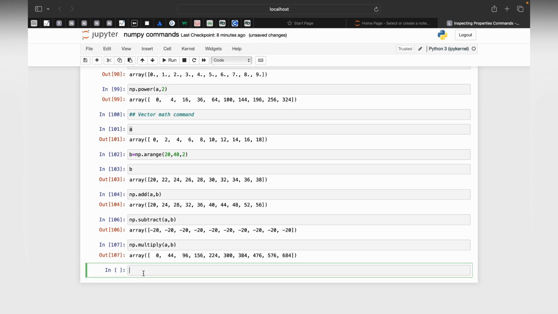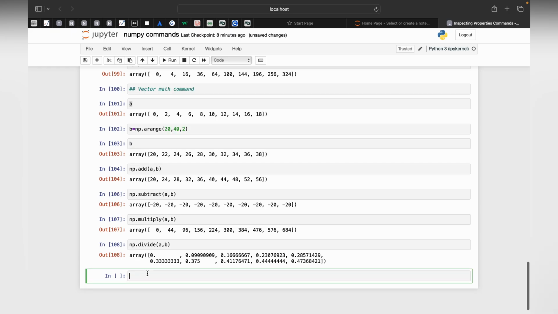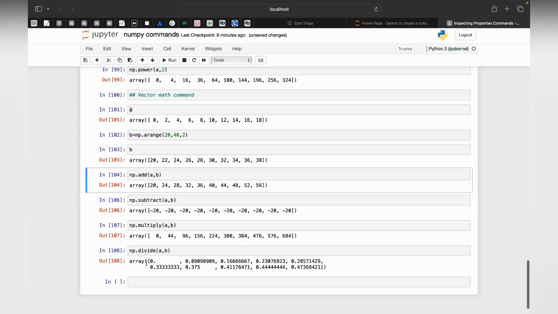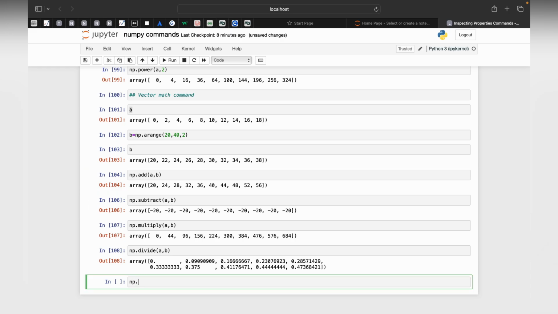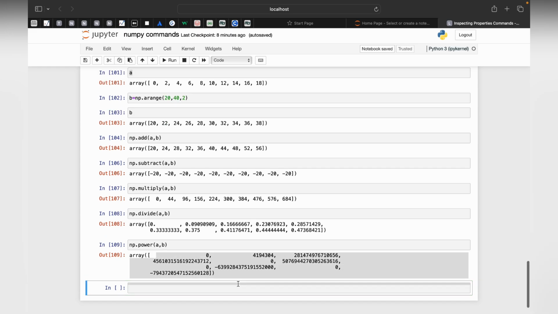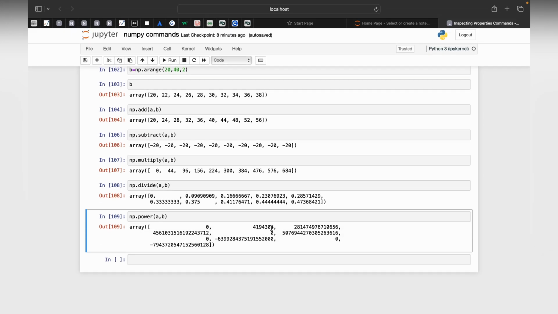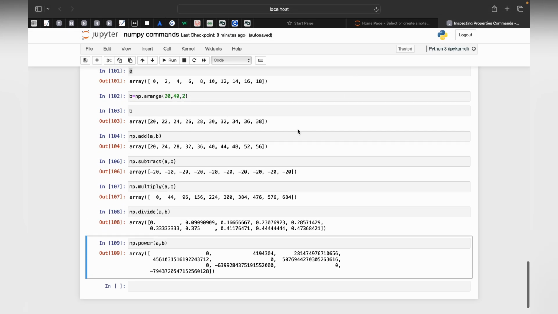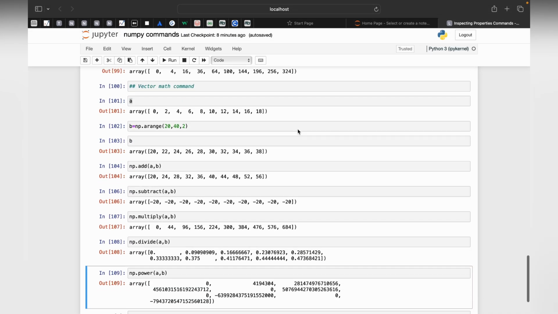Multiplication, division. So here we perform some of the basic functions like multiplication, divide, subtract, and addition. We can also perform a power. And we got here the power of array 1 on array 2. So that's it. So we will see some other.